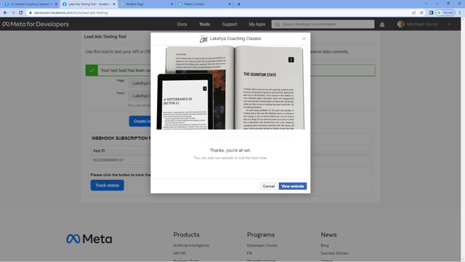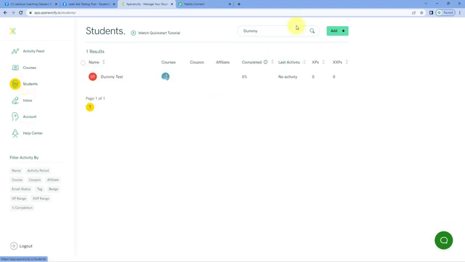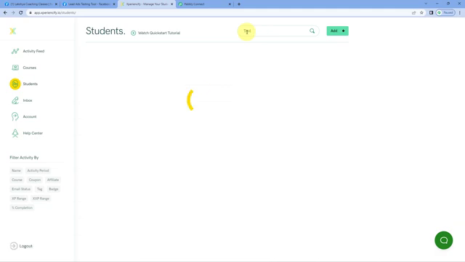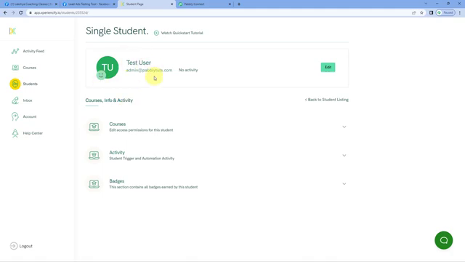And let's get back to Xperiencify. Let's go to the students page once again. And this time let's search for this new lead which we have created by the name of test user. And yes guys, here we can see that test user with the same email address has been added as a new student in our course in our Xperiencify account. This means this automation is working perfectly fine.